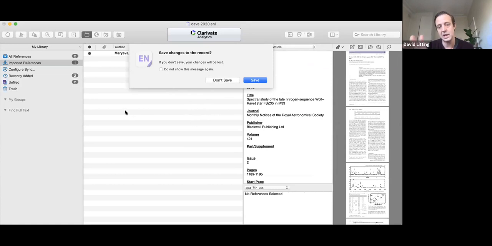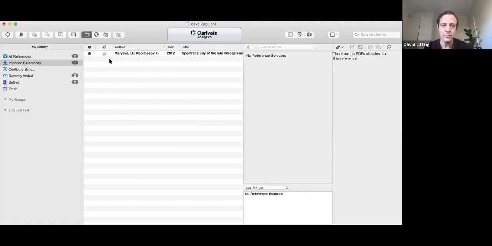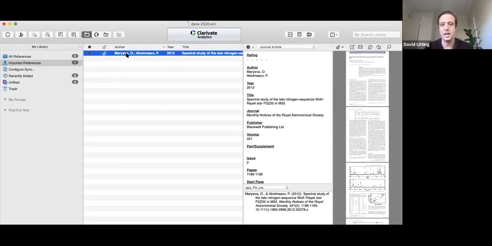And as soon as I click away from the reference in this stripy area here, if I click anywhere other than on that text, it will say, do you want to save? So if I press save, now there's a little paperclip beside this icon. And if I click on it, you can see that over here on the right, we have a PDF. Too small to read, I grant you, but it's there.